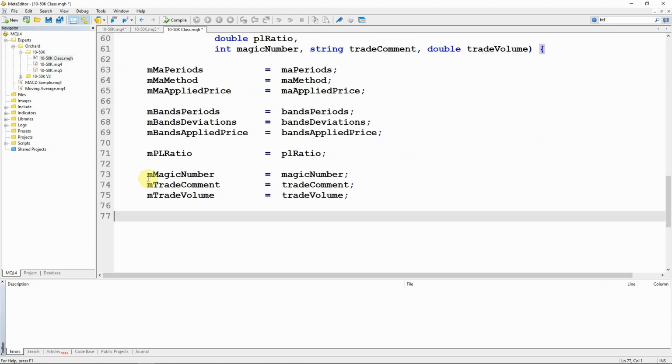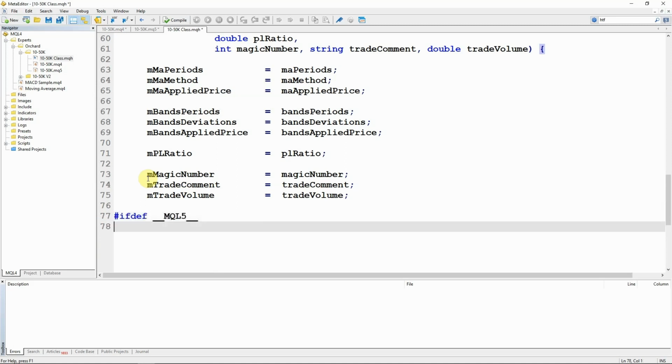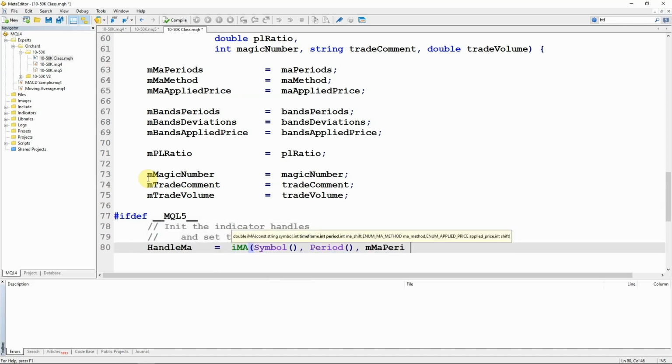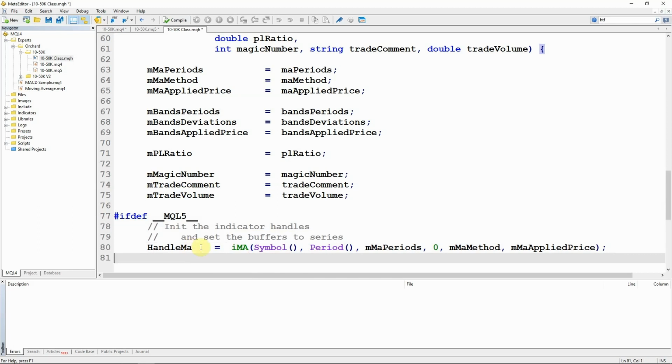And now some more code that's specific to MetaTrader 5, and this is where I initialize the moving average and the Bollinger Bands indicators. So first the handle to the moving average indicator. This is calling the iMA function, passing in the current chart symbol, the current chart time frame, and then the arguments for the moving average periods. I'm using a shift of 0 because that's not needed, the moving average method, and the moving average applied price.